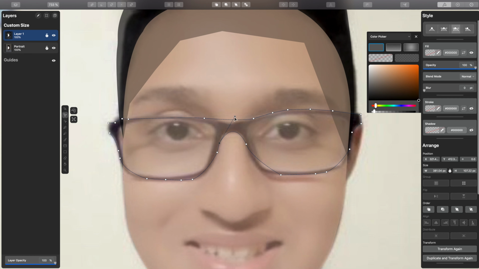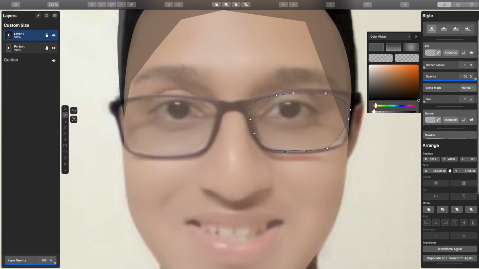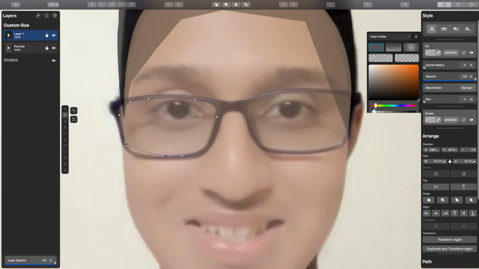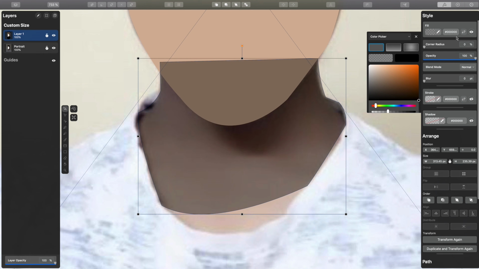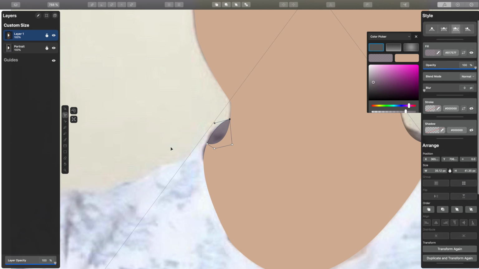Then if you have spectacles, try to trace them and make some patches for the pass-through. And make sure that the pass-through patches are the same color as your face. Then make your neck and give it a shadow effect.